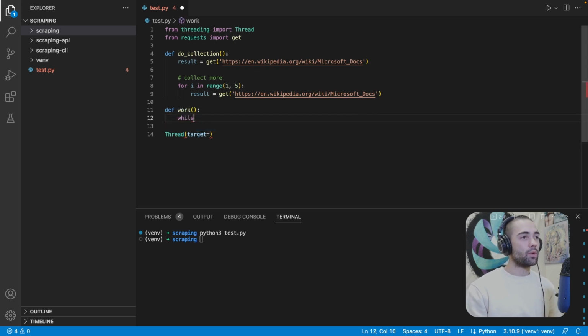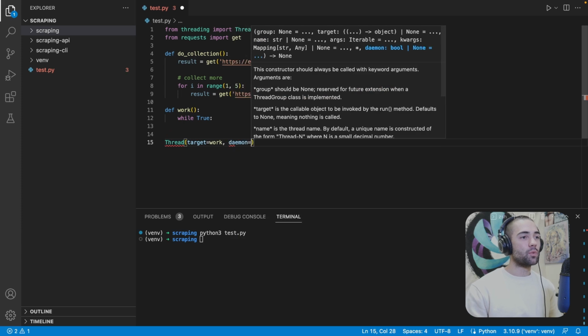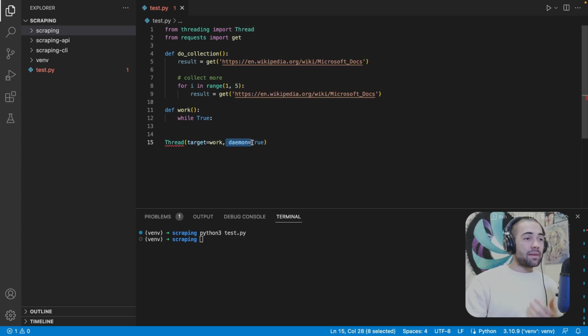And in here, we will put a while loop. That is going to look something like this. We will do the work, and then you want to say daemon true. Daemon means that it is a worker thread. A worker thread is a background thread, and all it means is it's a low priority thread. So if the main application thread finishes, we do not wait for worker threads to finish. They just terminate at the same time as our application.